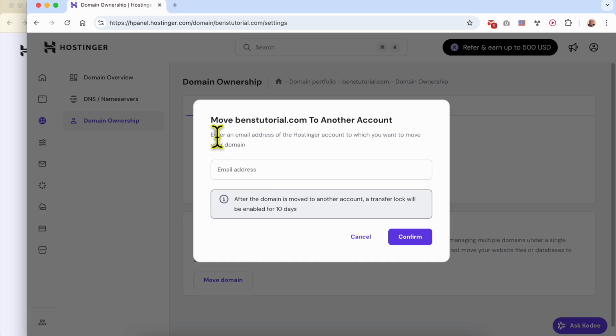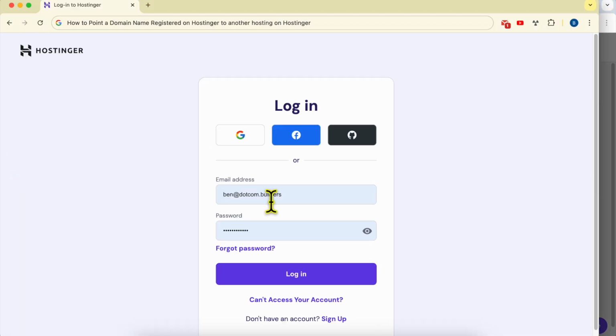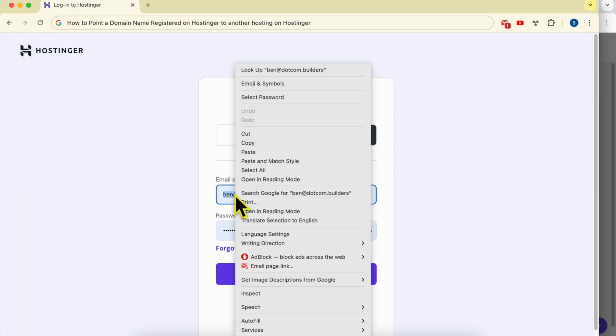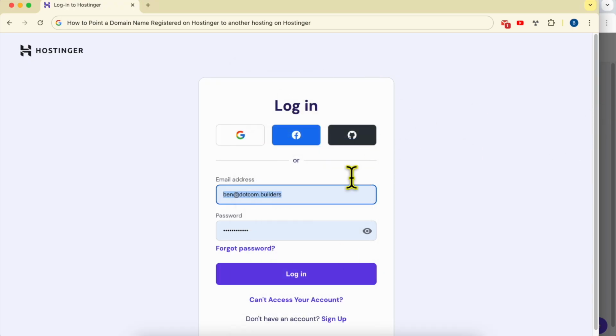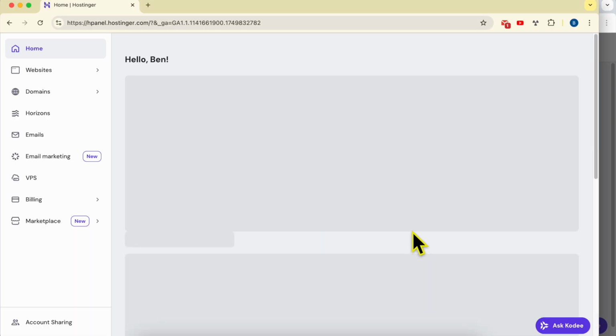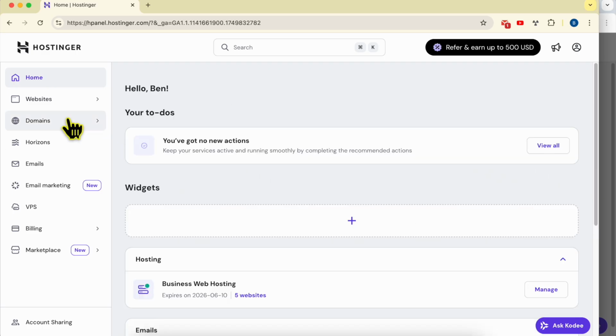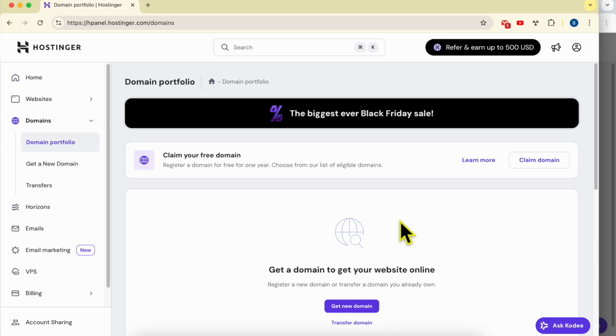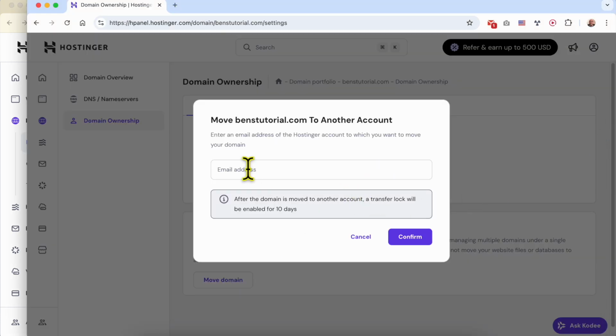Here fill in the email address of the Hostinger account to which you want to move your domain. In my case, this is the email address of the Hostinger account that I want to transfer my domain to. Before that, let's go to the domains page. As you see, the domains page is empty on my second account. I will move back to the first account, fill in my second account email address and hit confirm.